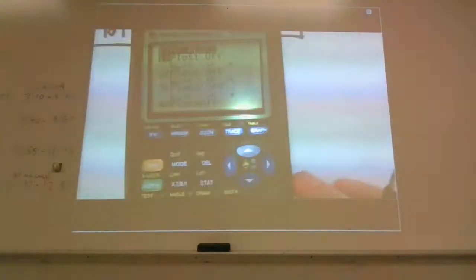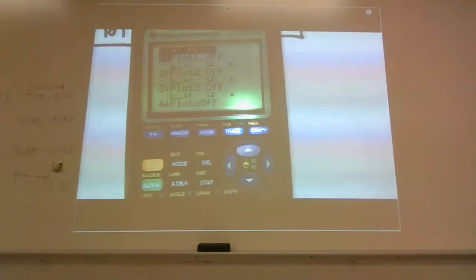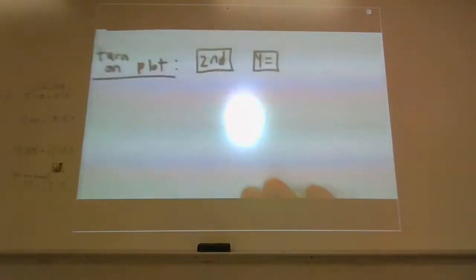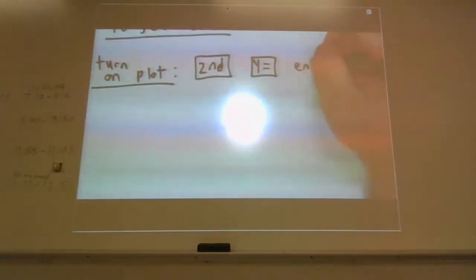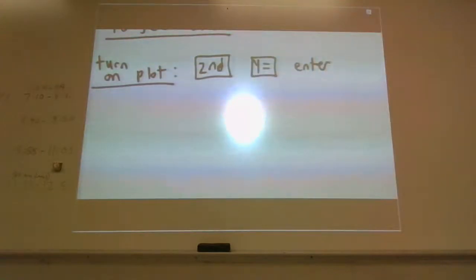What do you notice about all those plots, though? What specifically? You did say it, but I want to emphasize this. What's so true about all those plots? They're all off. You got to turn one of them on. So we're just going to go into the first one. You hit second Y equals, and then enter into plot 1.